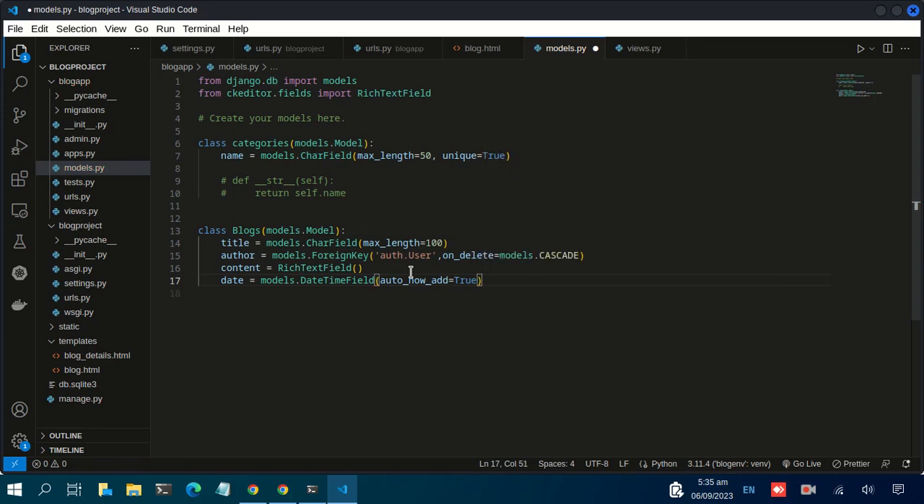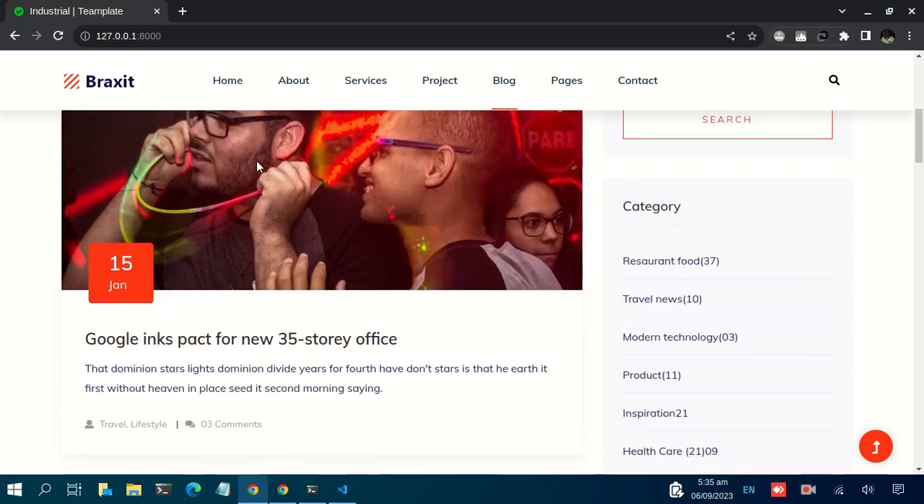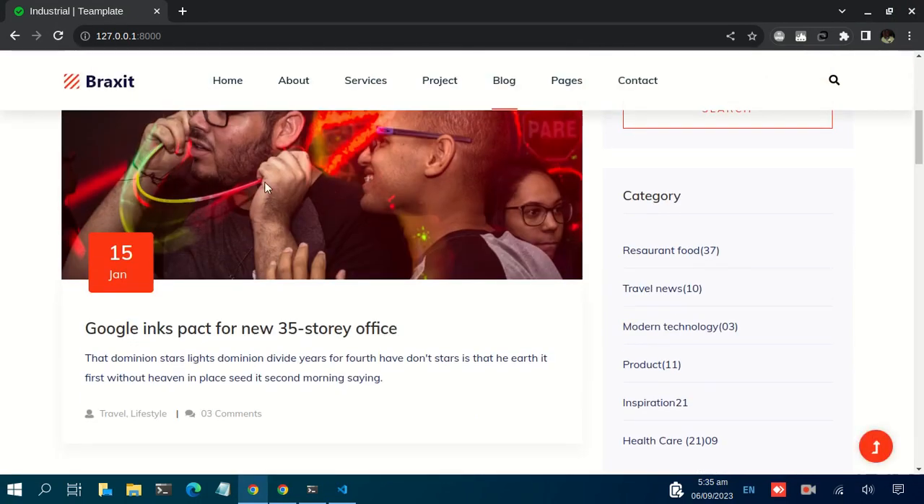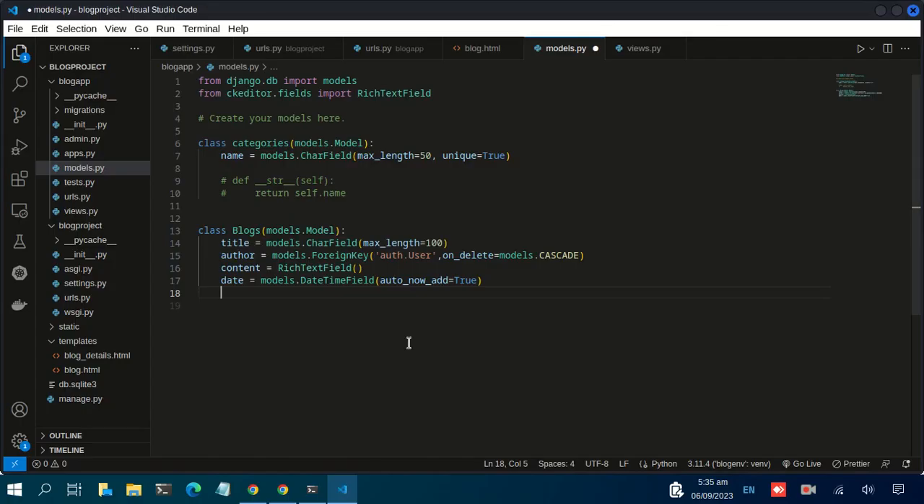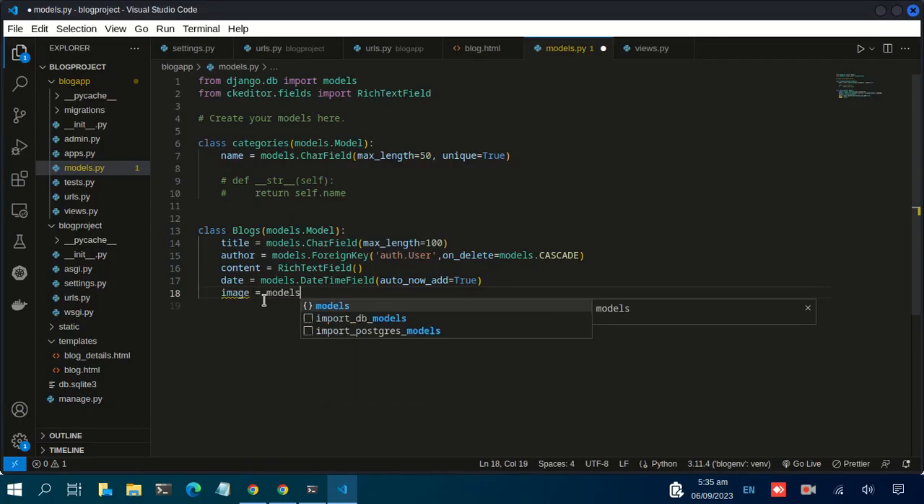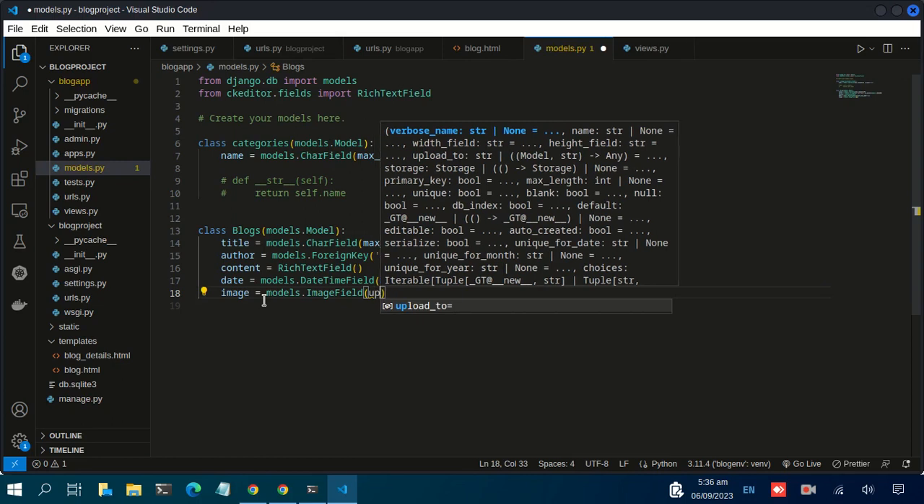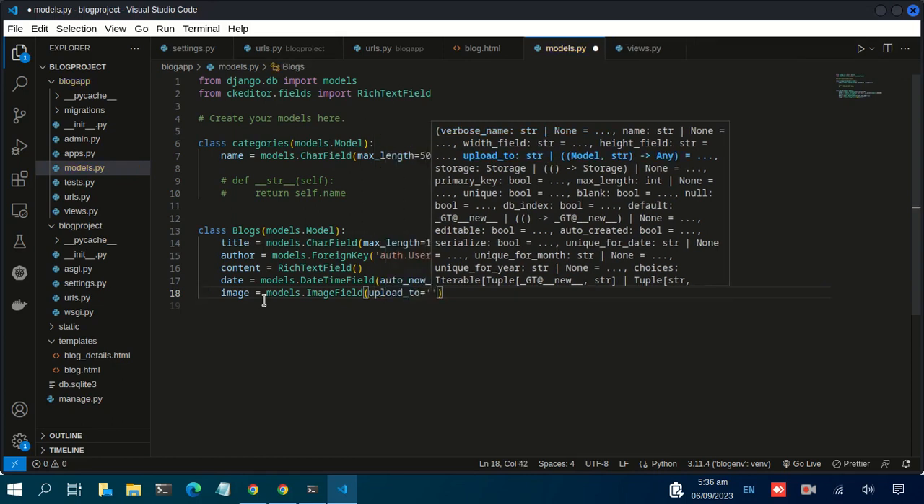Right, then the next thing will be, we want an image as well. We want to store an image, this image here. So we can have image and have models.ImageField. We also need to have upload_to, and we can call it uploads.